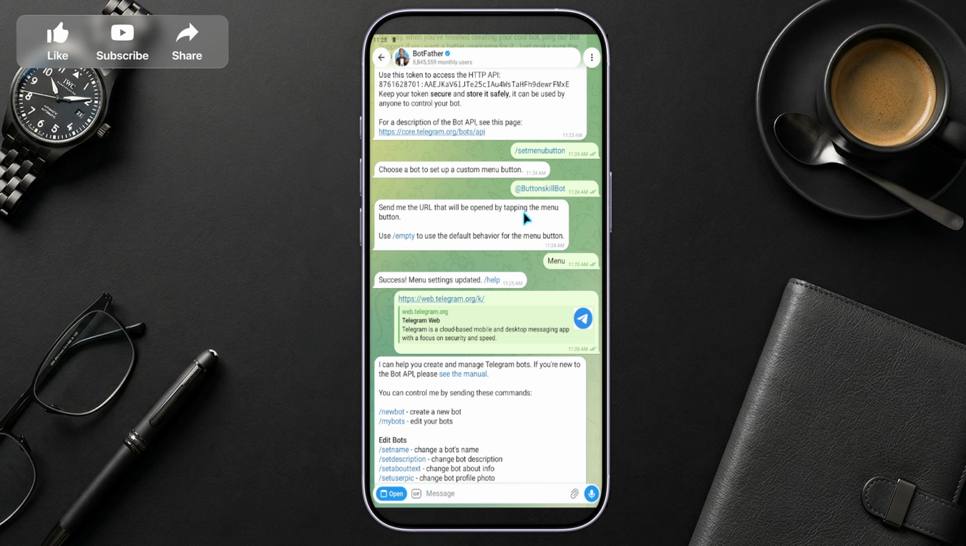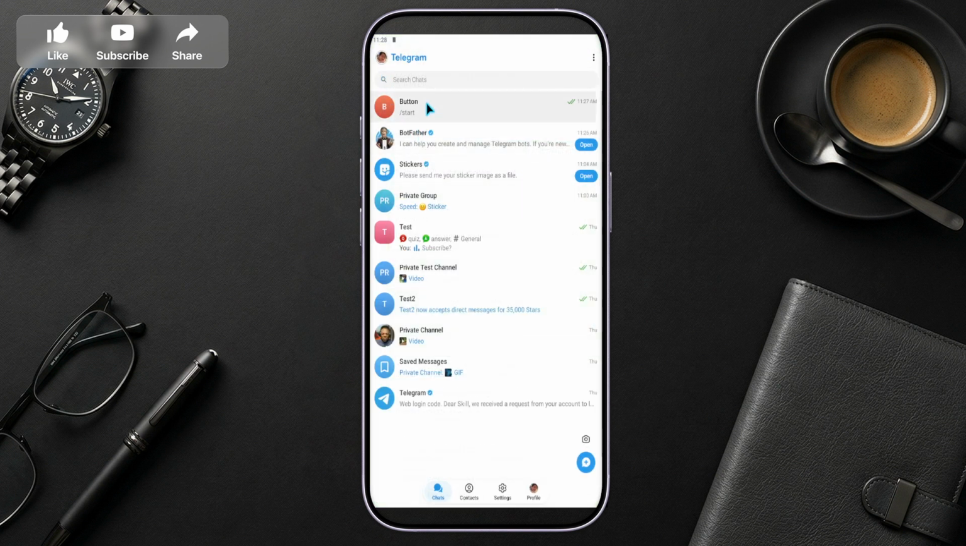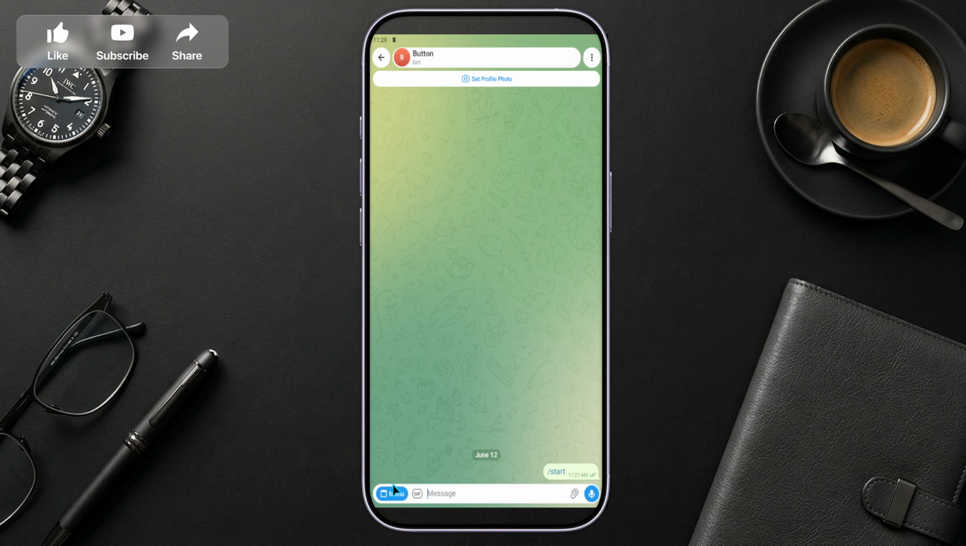Once that's done, Telegram will create a single menu button at the bottom of the chat. This is a simple but useful way to improve the user experience and make your bot feel more polished and organized. And that's it. You've successfully set a bot button in Telegram using BotFather.